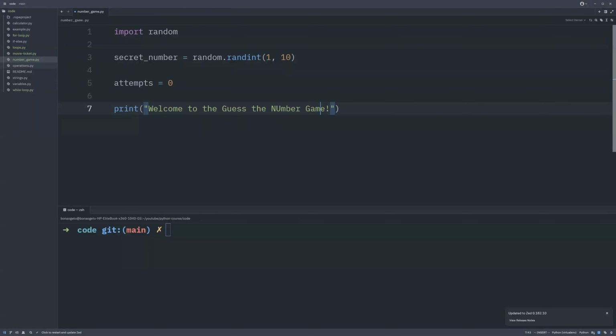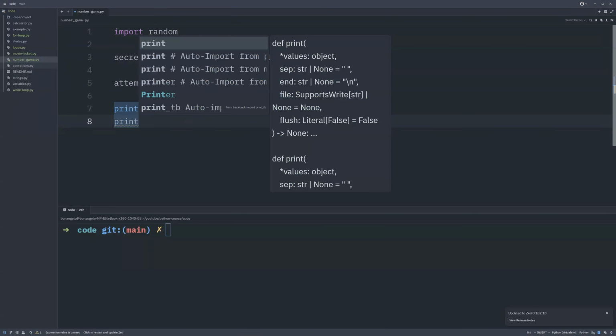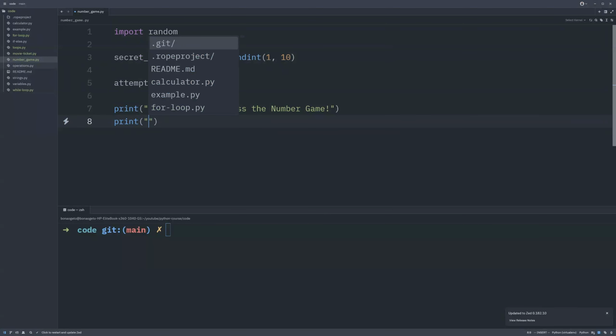So we're going to call this, u should be lowercase. So we'll tell them welcome to guess the number game. Then we're going to also give them another statement here. You can make this a multi-line string, by the way, but I'm just going to do it like this.